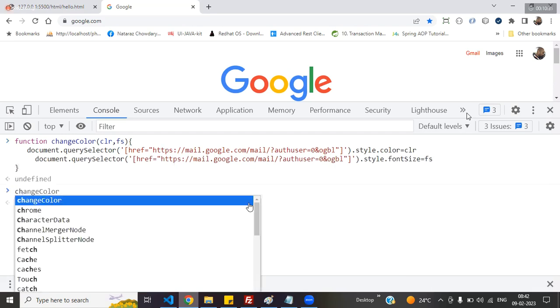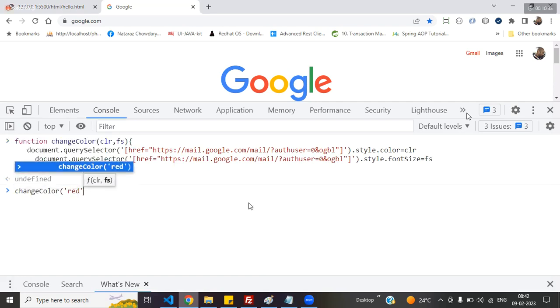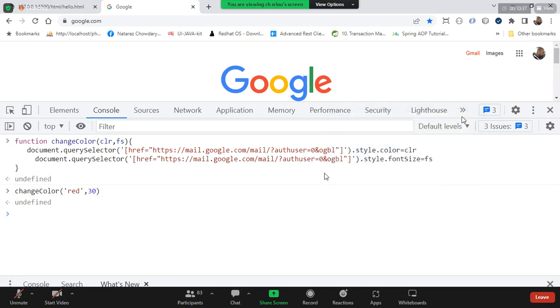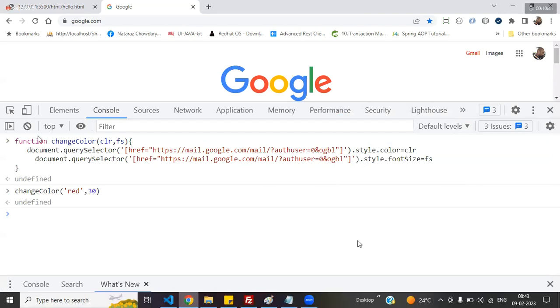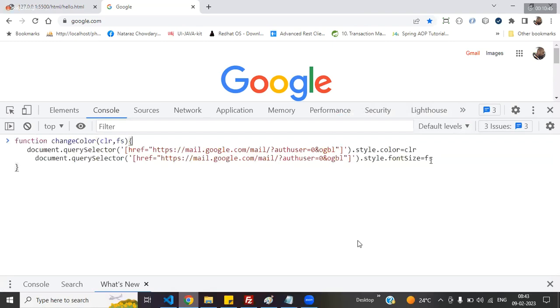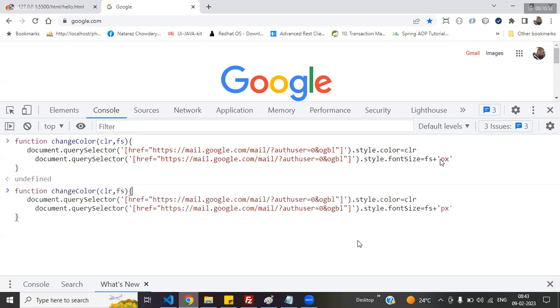Now my changeColor takes how many arguments? Two arguments. Okay, 30. It is added, but you did not mention the pixels or anything. So can I mention the pixel here? It is a dynamic value. I want to concatenate, so you can use plus. Now you can call this.